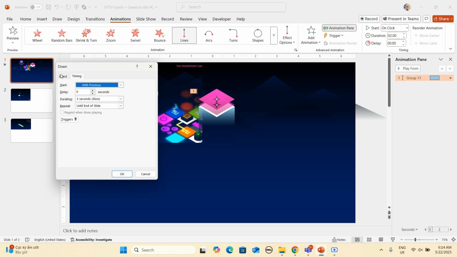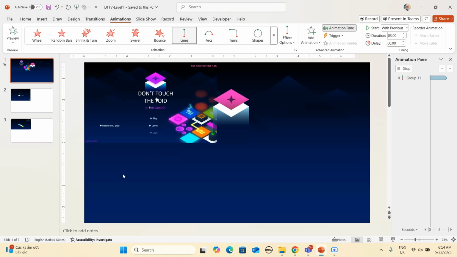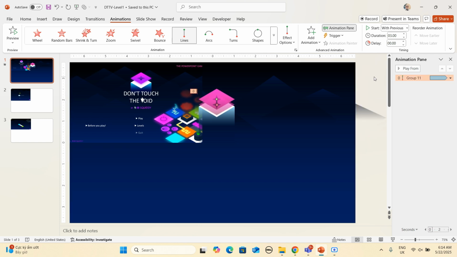Okay, perfect. And then I want this to auto reverse. So it's going to go down and then it's going to reverse back up again. And it's going to keep going. All right, so let's see how that looks. Okay, good. It's going down. Oh, perfect. And then it goes back up again. Excellent. All right, so we got the main difficult part of the slide ready.